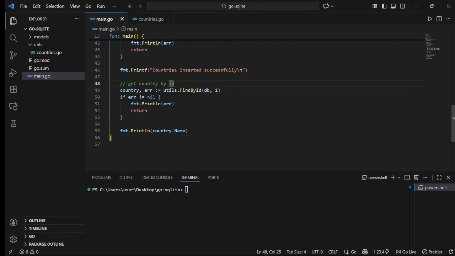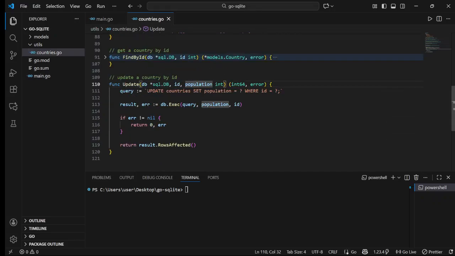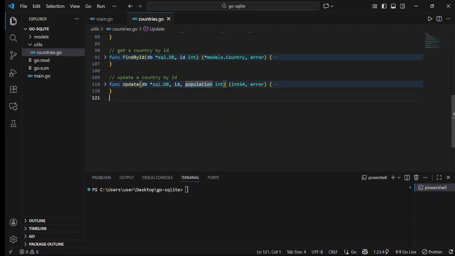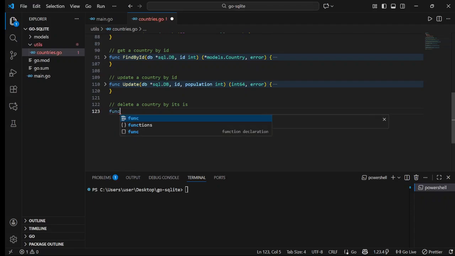So today we are going to add a new function, and that function is going to delete a given country by its ID. So delete a country by its ID. We're going to just call the function delete.